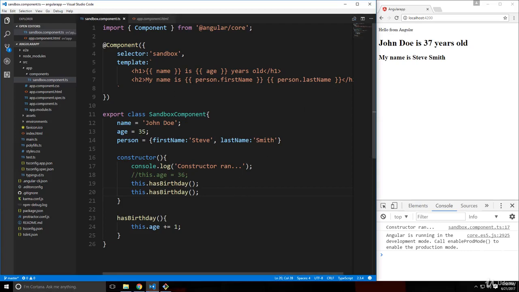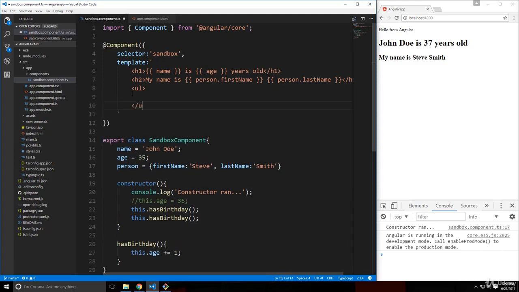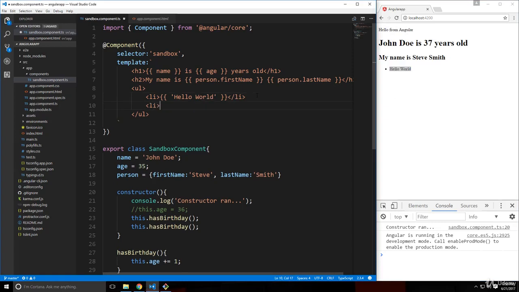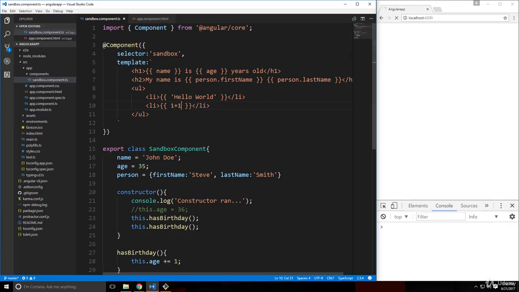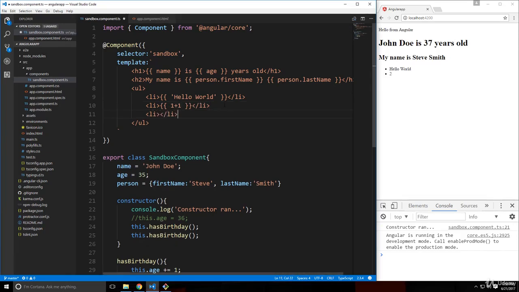Now when it comes to this string interpolation, we don't have to just use dynamic properties. We can put other expressions in here as well. So if I were to put a UL here and put an LI in here, let's put in our double curly braces, and we could just put a string in here. So if we put some quotes and we say hello world and save, you'll see that that's actually going to output on the screen. We could also do 1 plus 1, and that'll actually do the addition for us and output it as a string. Another thing we could do is call a function.